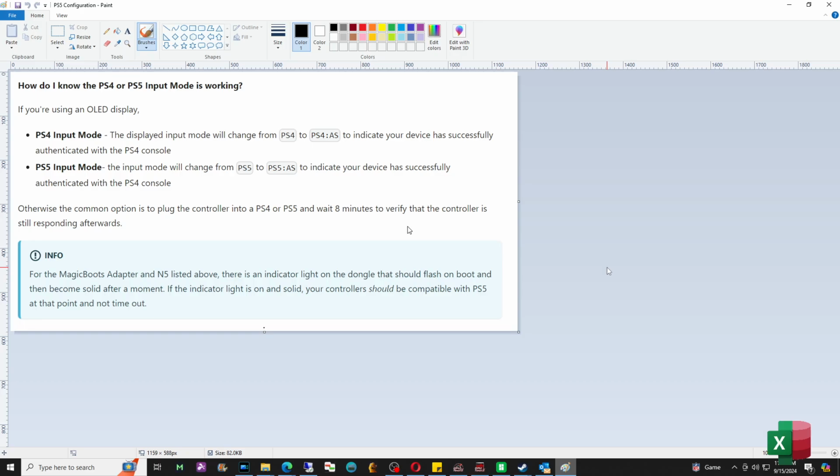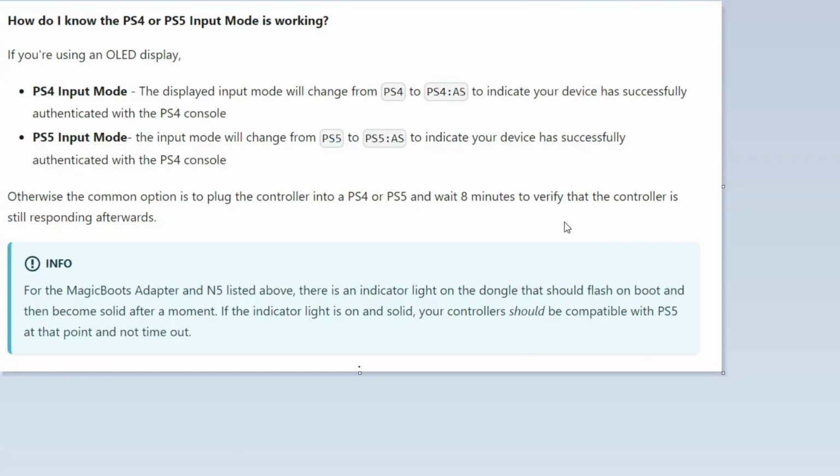The way to confirm that it works for PlayStation is you'll see it change from PS4 mode to PS4 colon AS, or same thing with PS5. Once you plug it into the console, after a few minutes, it's going to switch from PS5 to PS5 colon AS. AS means that authentication is successful, and then it won't have the 8-minute timeout anymore. So that's how you know it works.